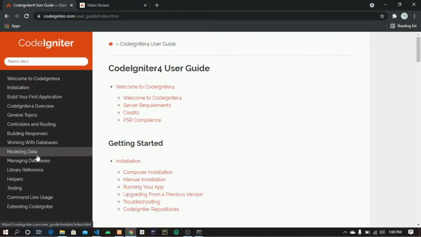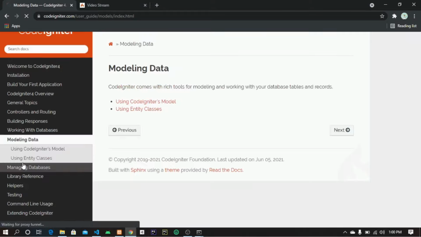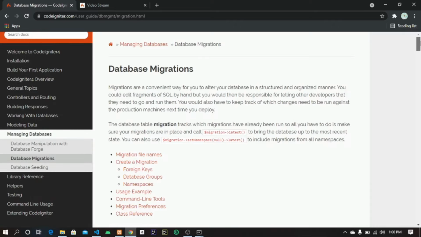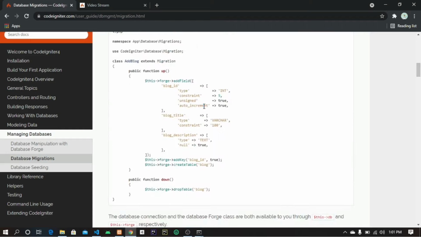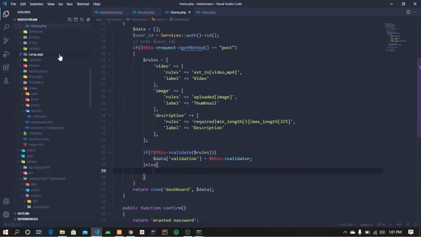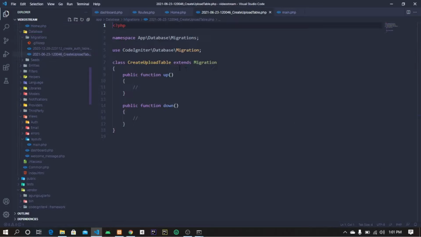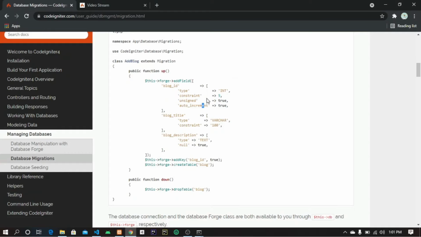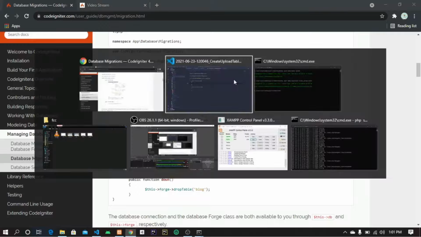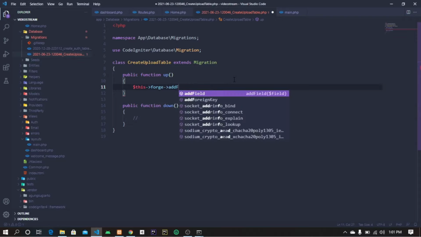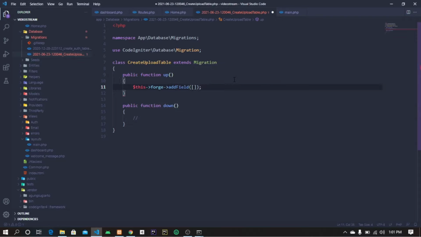So let's first take a look at the database migration documentation, which shows how to make use of this. Let's go to the database over here, click on the migrations, and you can see we have create upload here. So let's just start. What we want to do is call this forge, then add field. This is going to help us add the fields we want.